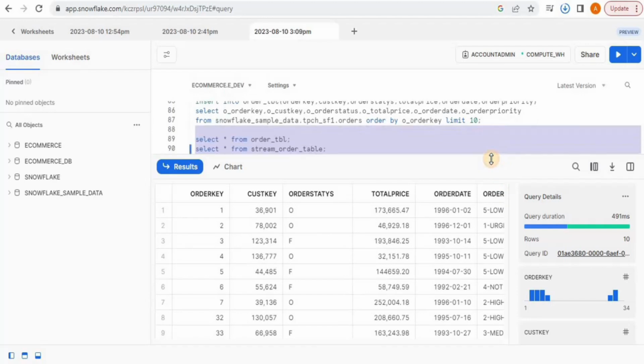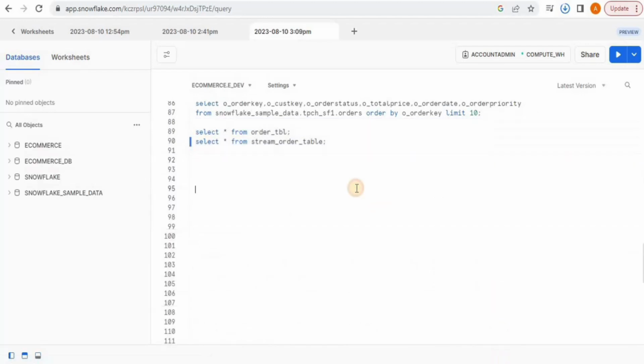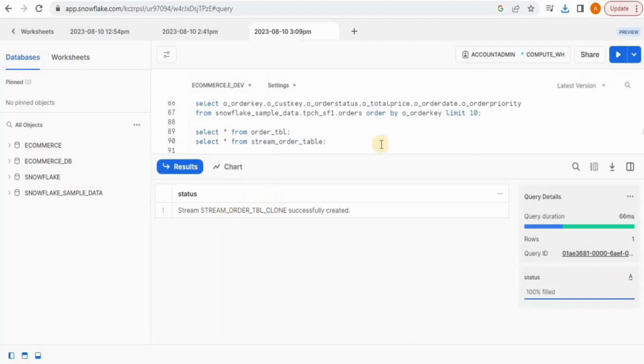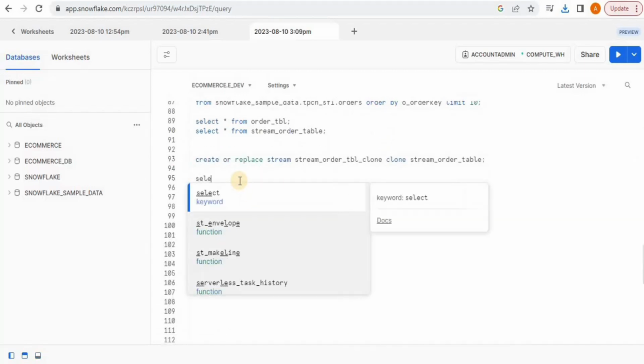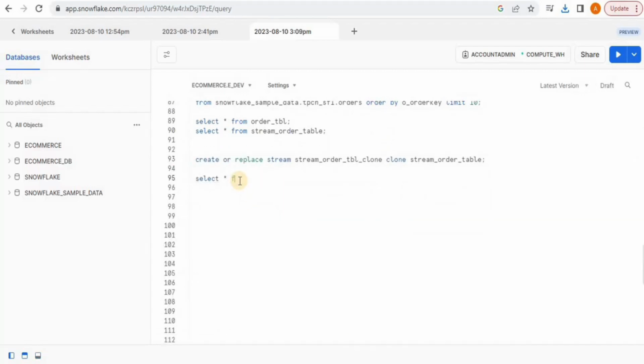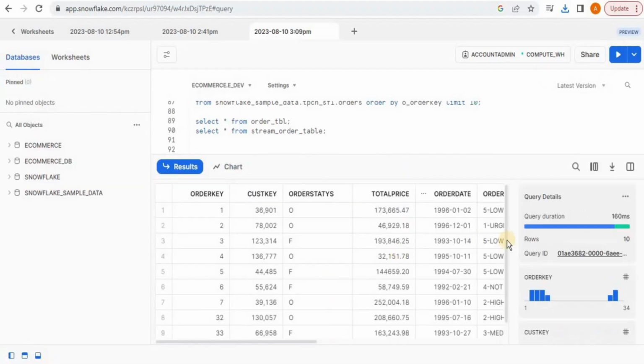Now I am going to create another stream using the clone keyword, and I am going to use the stream order table. Okay, so our clone has been successfully created. So the stream object is basically a clone of the original stream. And let me see whether it has the data available or not. Yes, it has all the data available in it.